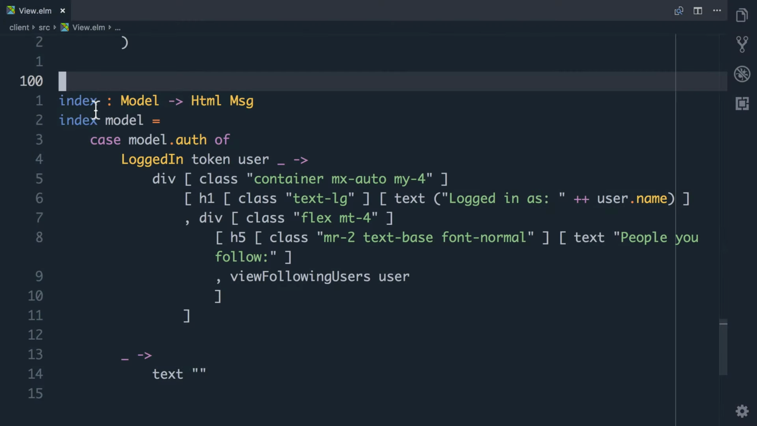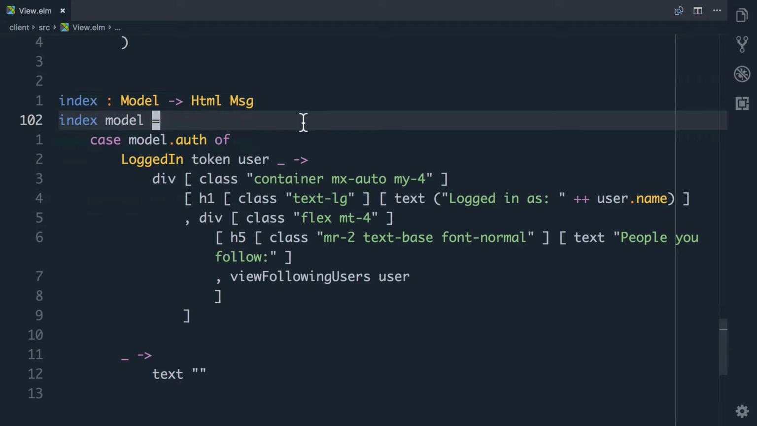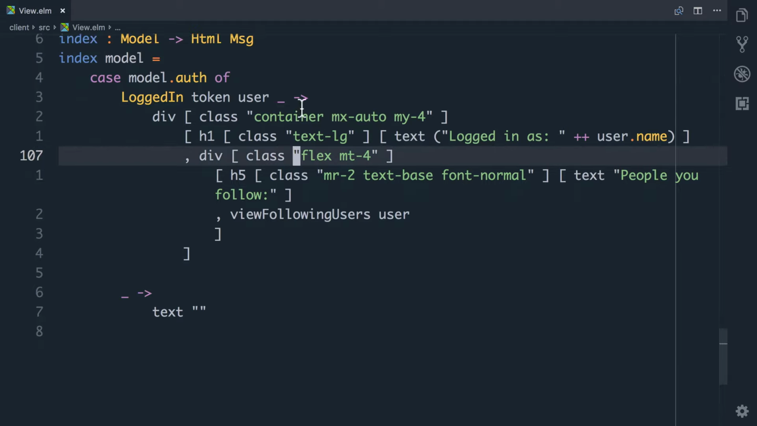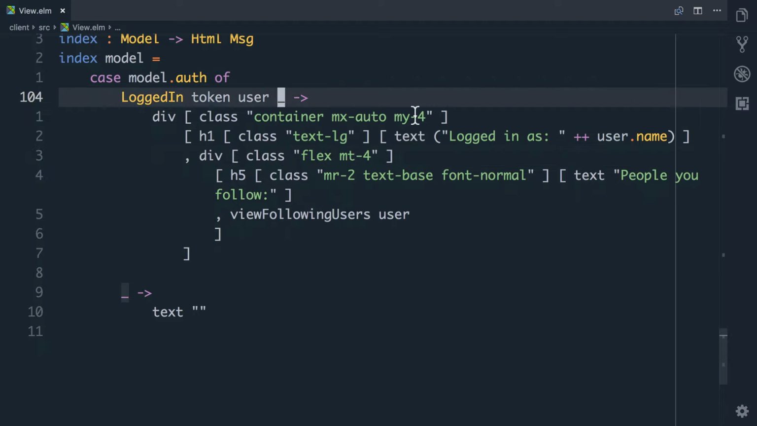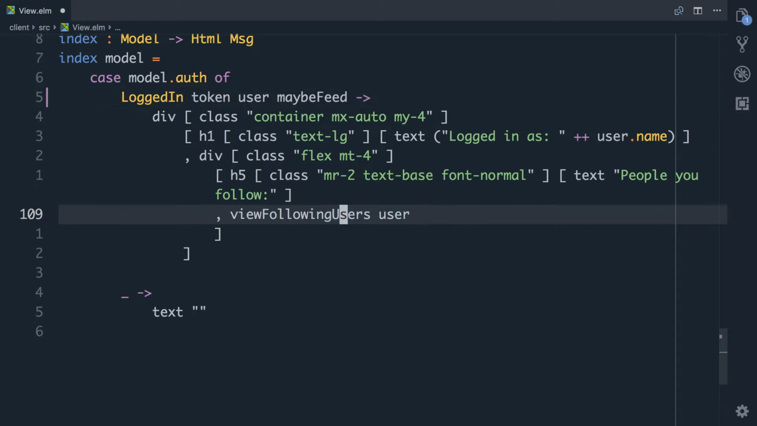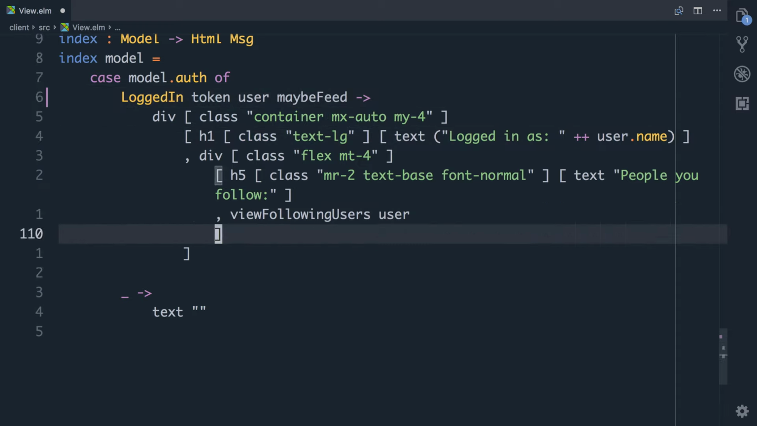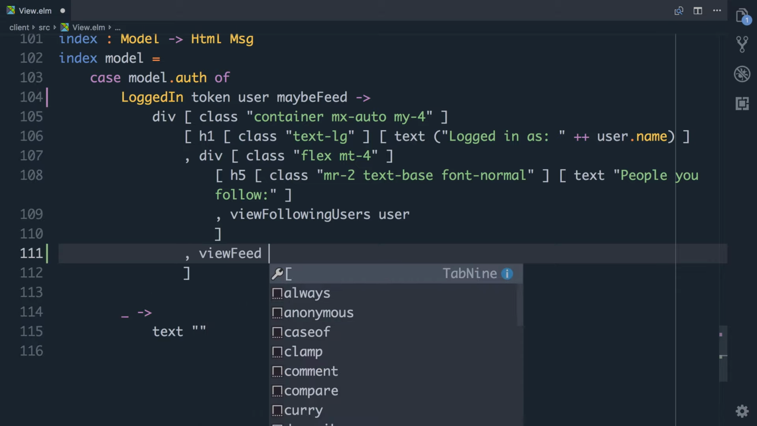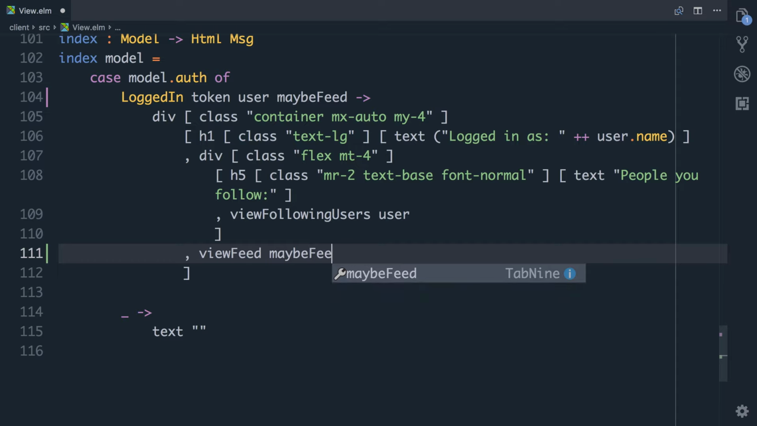We already have this index function, which renders our index page. So we have the view following users bit here. And today we're going to add the feed bit into here. So we're going to say if we're logged in with a token user and maybe a feed, we're going to view your following users. So we have maybe a feed. We're going to have, let's go and add in down here, we'll say view feed. And it's going to take maybe feed.